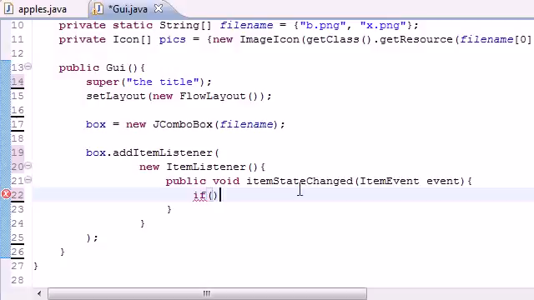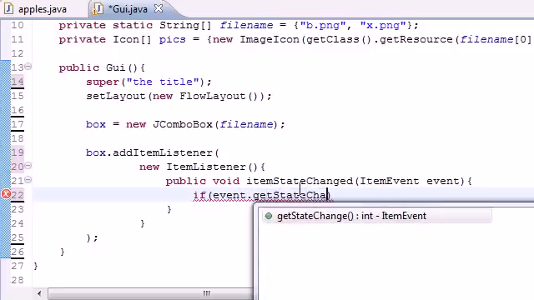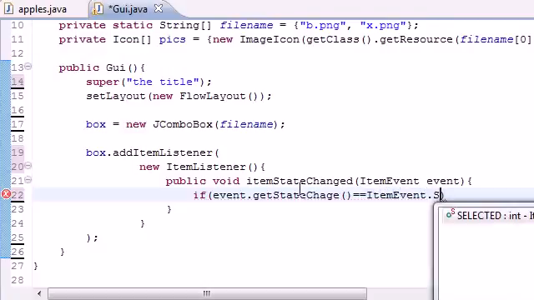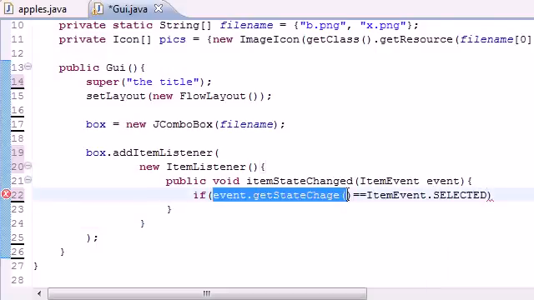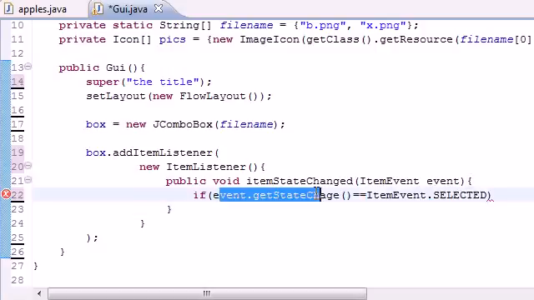Go ahead and make an if statement, and this if statement determines what option you selected. So if the event get state change, this pretty much, if you clicked a button, we want to test if it's equal to item event dot selected. So what this pretty much means is, did you select a button? Is it equal to what was selected, just in a nutshell.